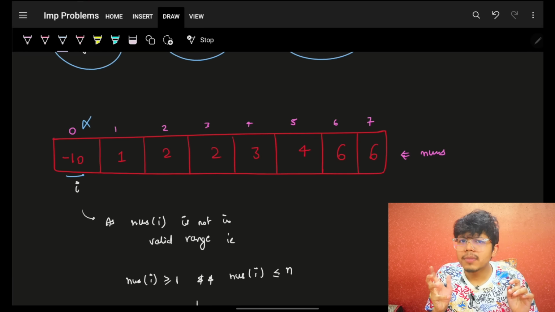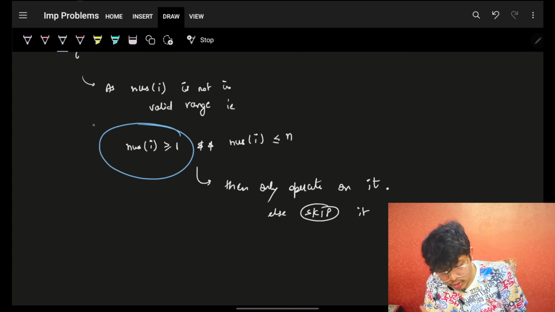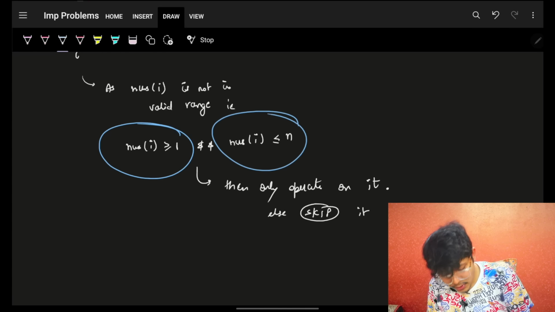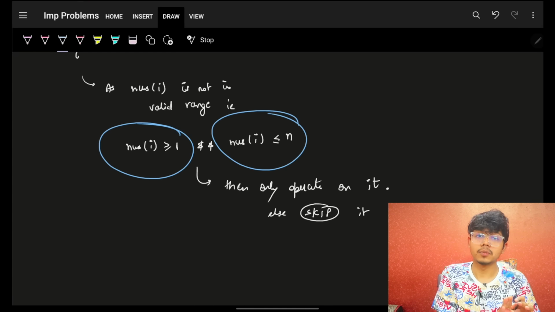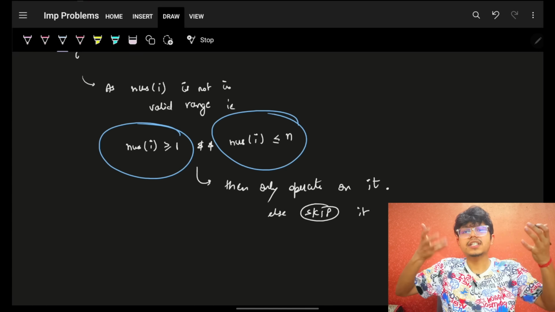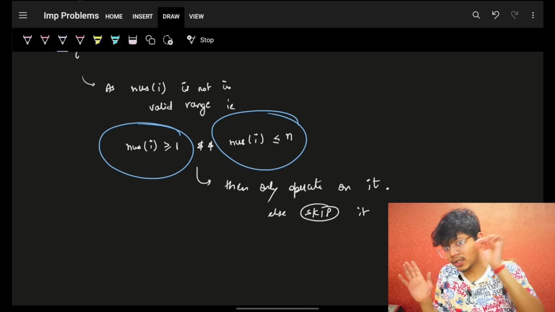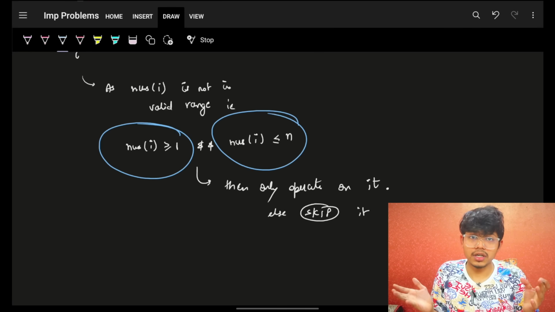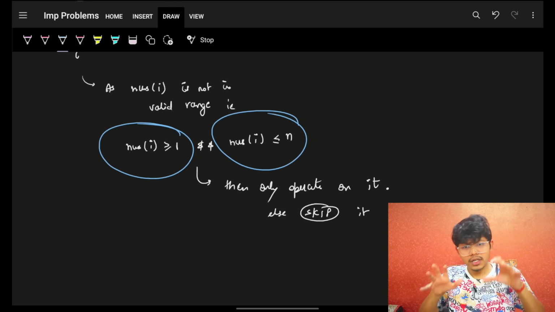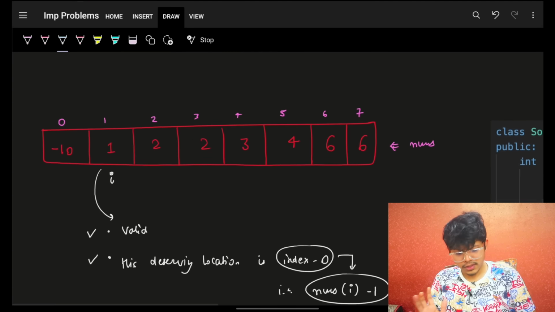Aryan, how do you know a number is valid or not? For sure, if a number is more than or equal to 1 and less than or equal to n, that's a valid number for me. If a number is outside this range, it is not valid. So I should not worry about placing it at its right location, because it's never going to be in the array itself. So I will simply move on.